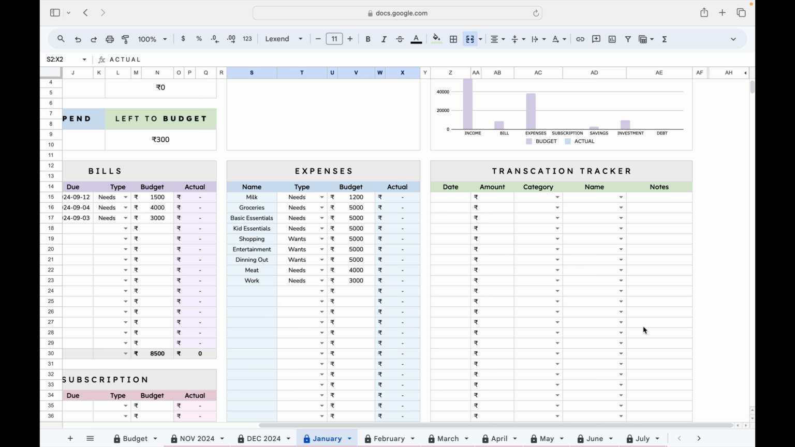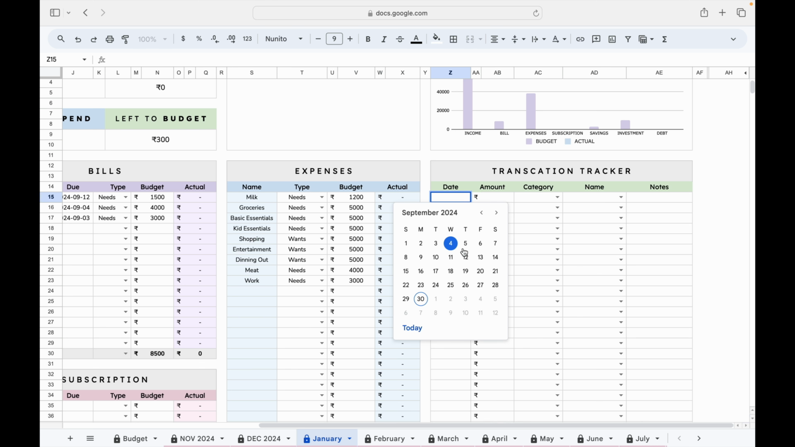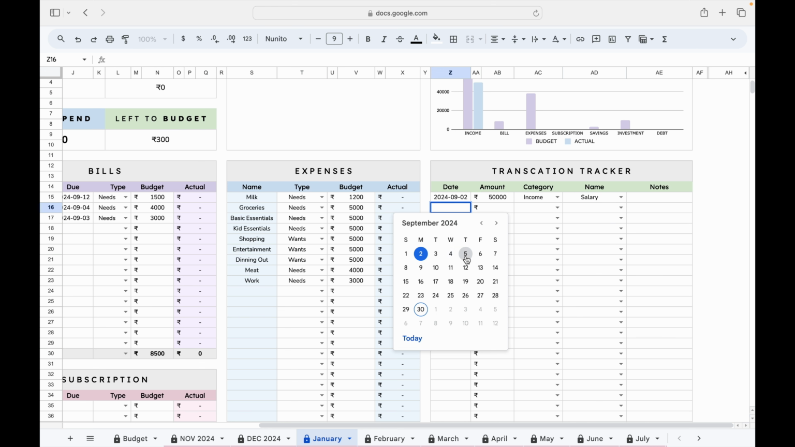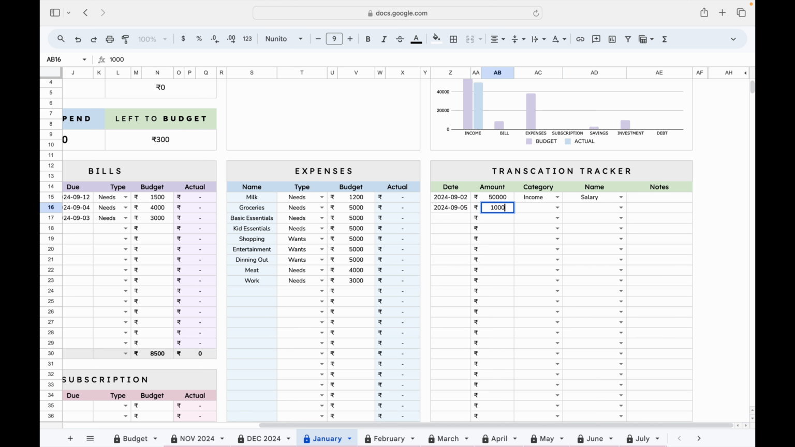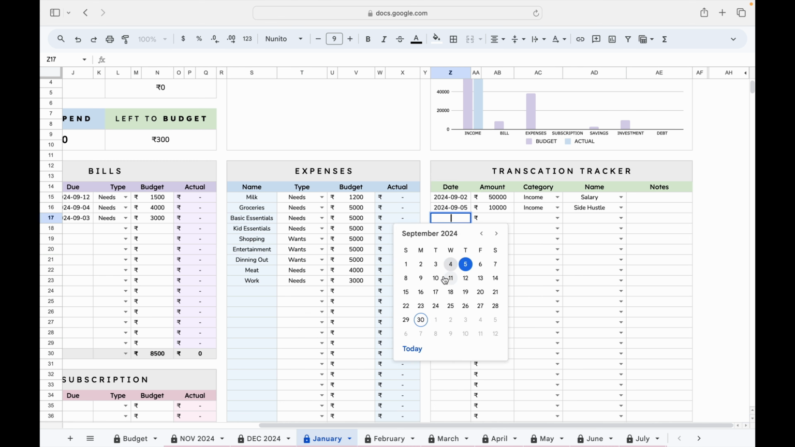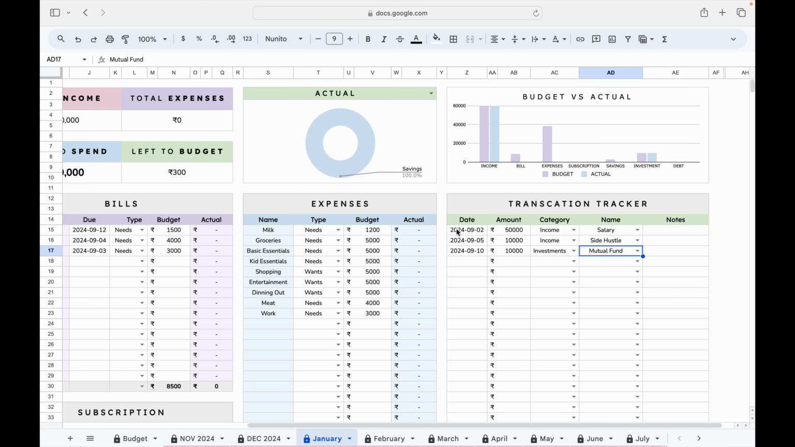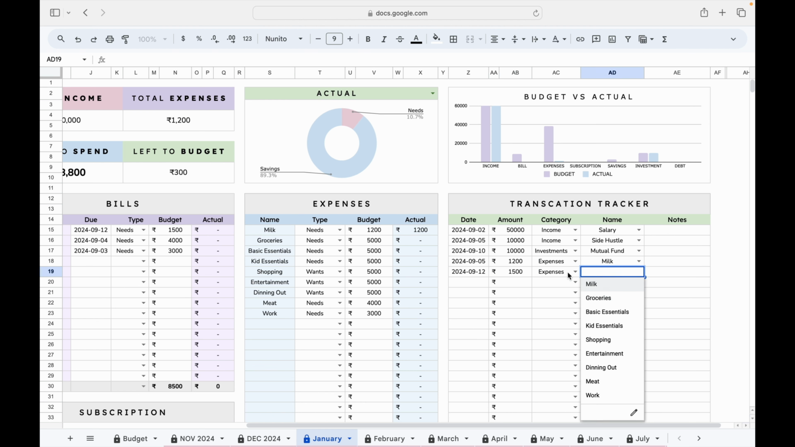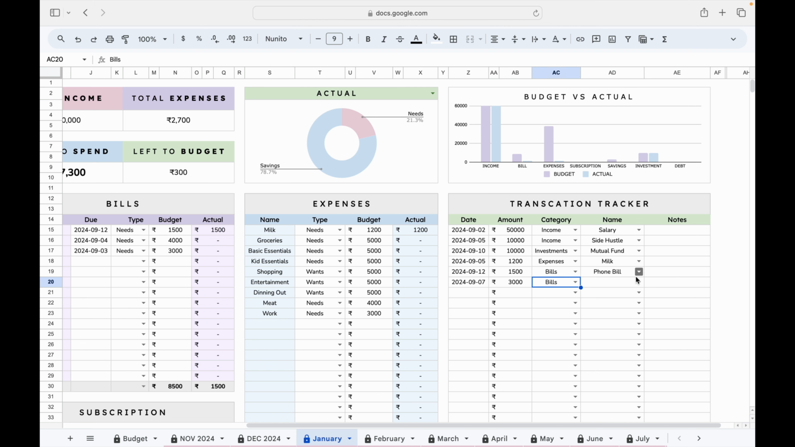All of your transactions have to be added in the transaction table. You can choose the transaction date by double clicking on the cell or by writing the date manually if you are using the template on your phone or iPad. Next, add the amount. Then choose the category and name from the drop-down list. You can also add notes next to the transaction. Do not use comma in the amount column as the formula will understand them as a text instead of numbers.